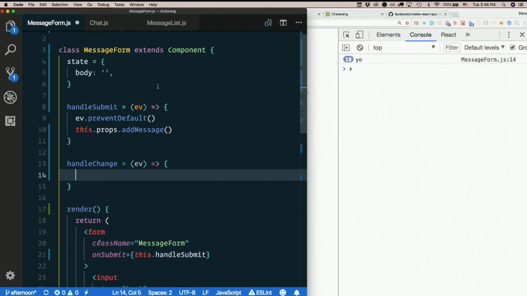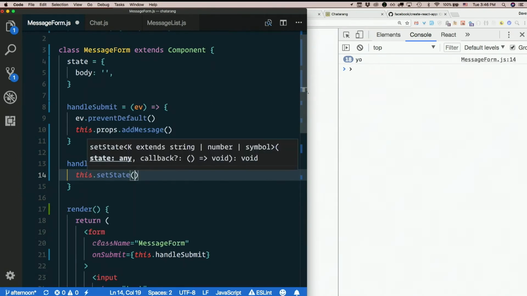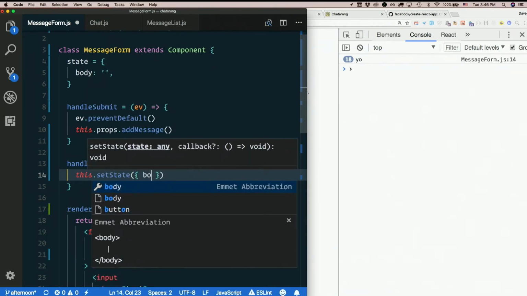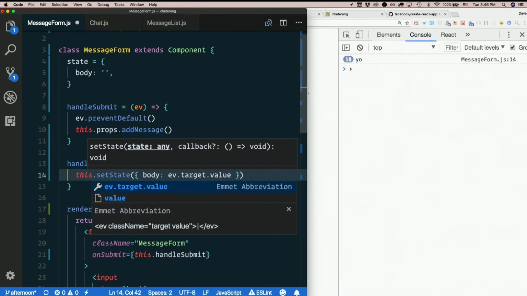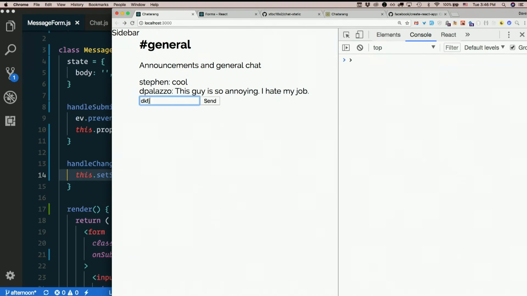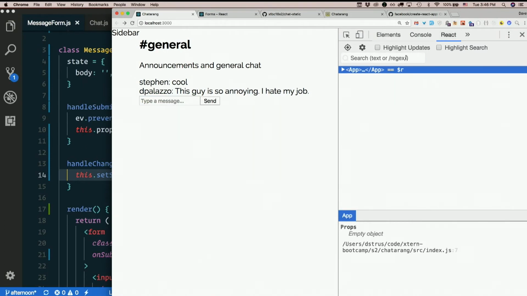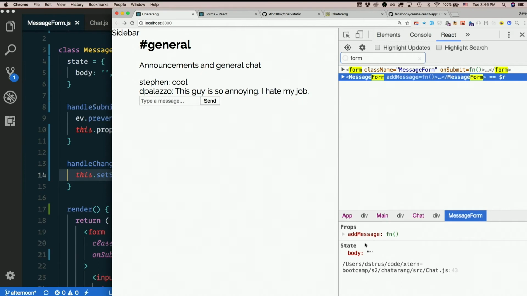So what we could do, following their example, this.setState, we want to change the body to event.target.value. Now I can type again. So let's look at the state for the form. Here's message form. Here's my state. I have body, which is an empty string. I start typing. Every time I change a letter, the state changes.